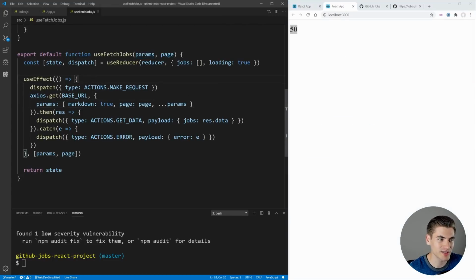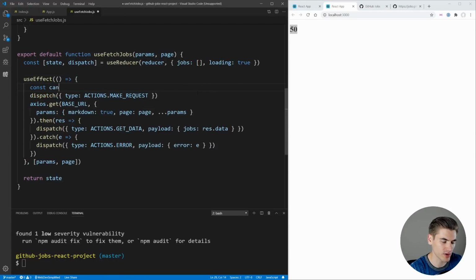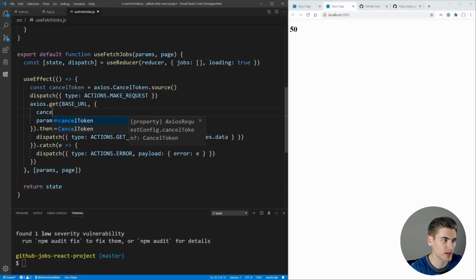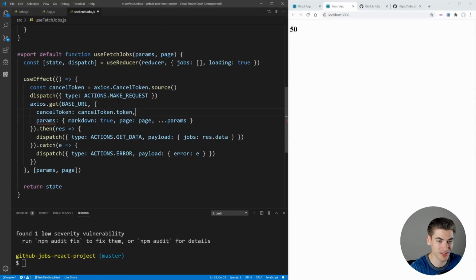In Axios, it's actually pretty simple to do that. We're going to create a cancel token, which is just going to be equal to axios.CancelToken.source. And this is essentially going to get us a new cancel token we can use. And we can pass our cancel token here by saying cancelToken.token to get the actual individual token itself. So now we have a reference to this Axios request inside of this cancel token.